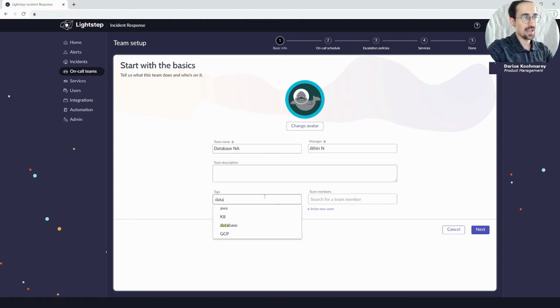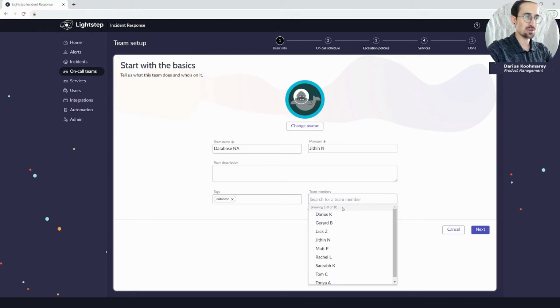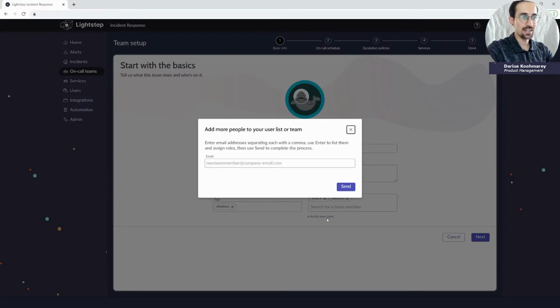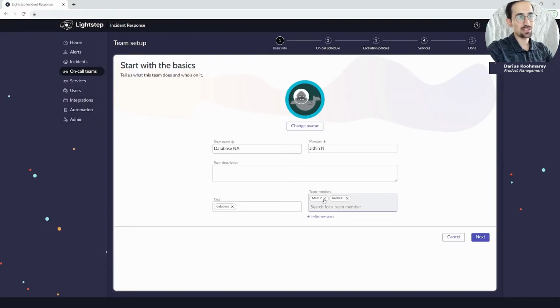You can also add tags, which are standard ways to classify information in the system. Tags will also be applied to users, to alerts, to incidents, and so it'll help you in the future when you get to searching for content or further down the future with reporting. I can also define who the team members are on this team. In this case, I'm going to go with Matt and Rachel, and if there was someone on my team who isn't yet in the application, I can actually invite them directly from this screen. For now, though, I'm going to stick with Matt and Rachel as I get into the setup.